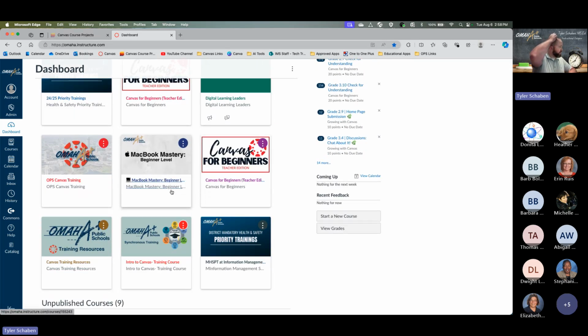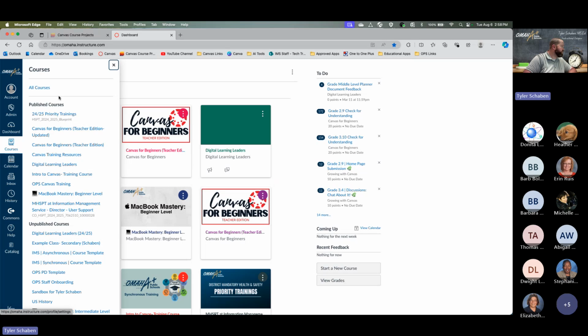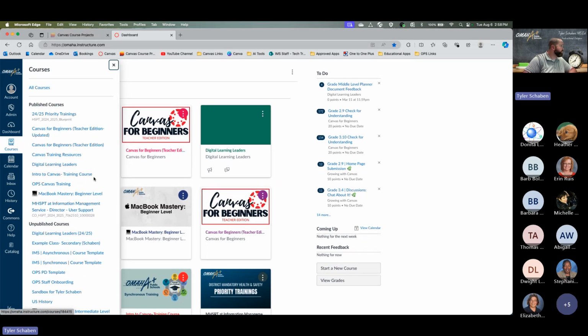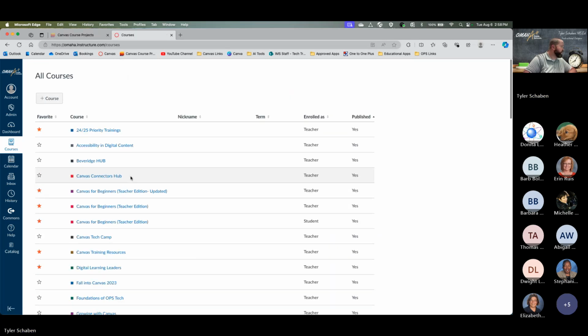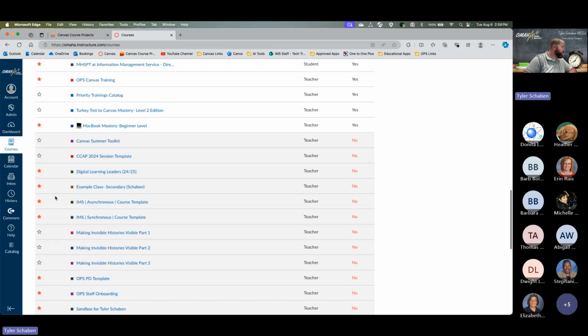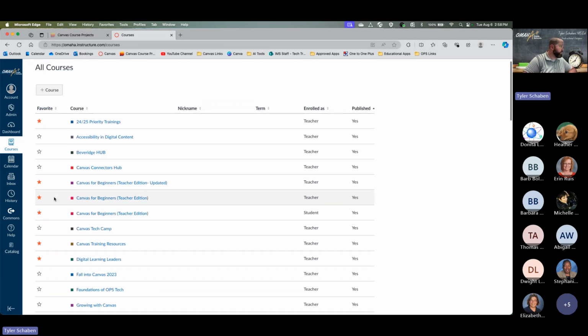Other than that, the really only other main thing to look at here in this navigation area is the courses area. So the courses area is where you'll see a big long list of your published and unpublished courses. What you can do is at the top, you can go to this all courses button. And from here, you'll notice that there's stars for favorites along all of your courses. You'll notice that I have like 50 billion Canvas classes, but they don't all show up on my dashboard. That's because the ones that I want on my dashboard, I just hit the little star, and then that adds just those courses to my dashboard.